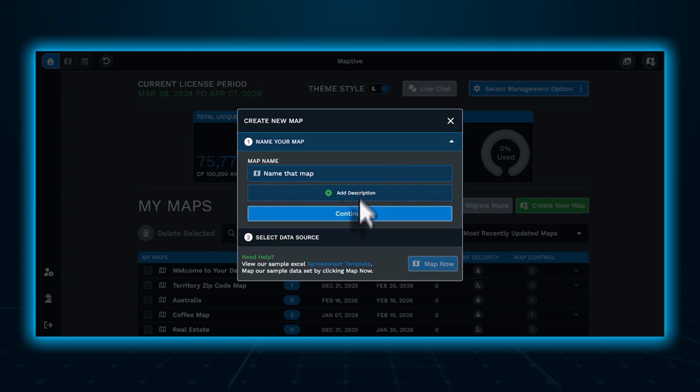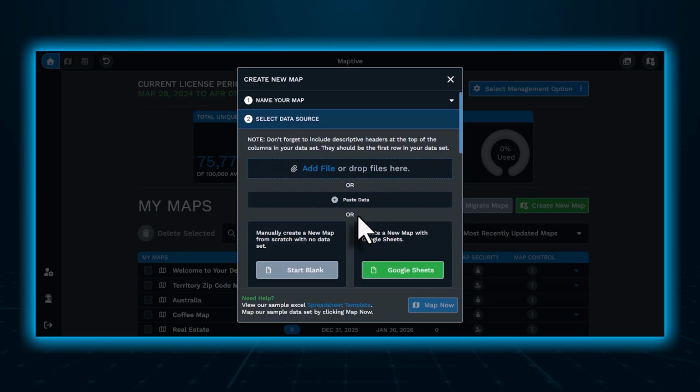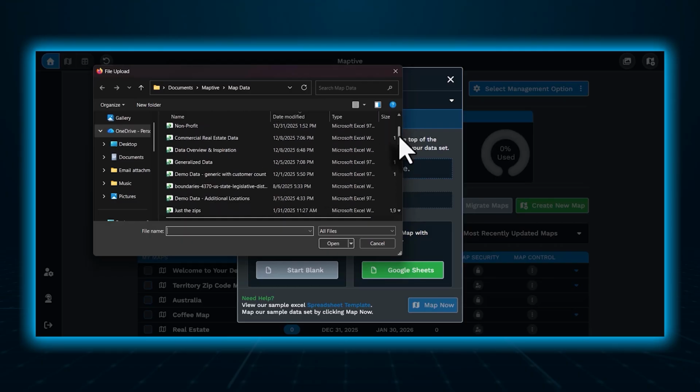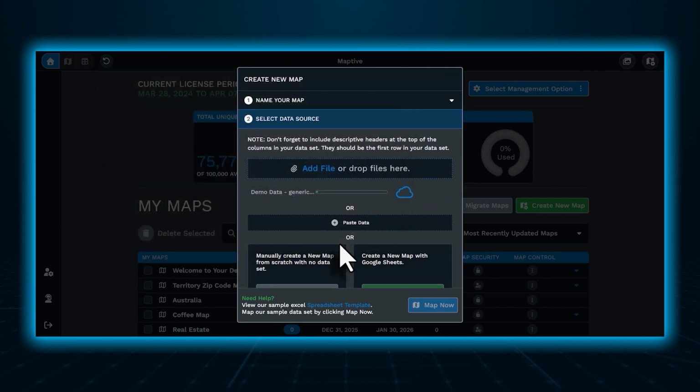You can add a description as well. Hit continue. You can select a file. This would be Excel, either XLS or XLSX. You can copy and paste your data in. You can start blank. This would be a blank map. This is if you don't have too many locations or you just want to see a completely blank map for yourself. Or you can use Google Sheets. I'm going to add the file. I'm going to choose my demo data and we're going to hit open.